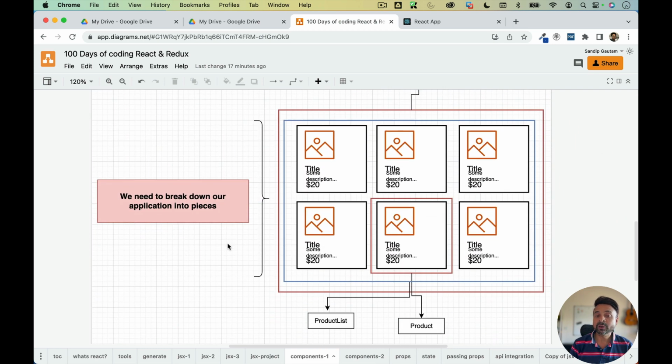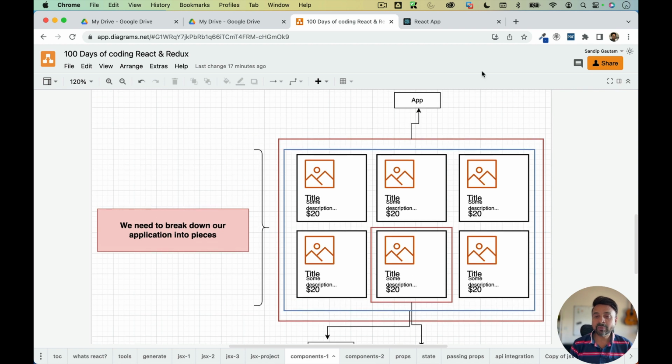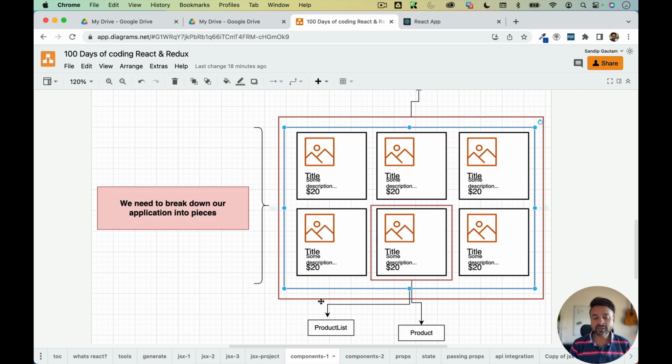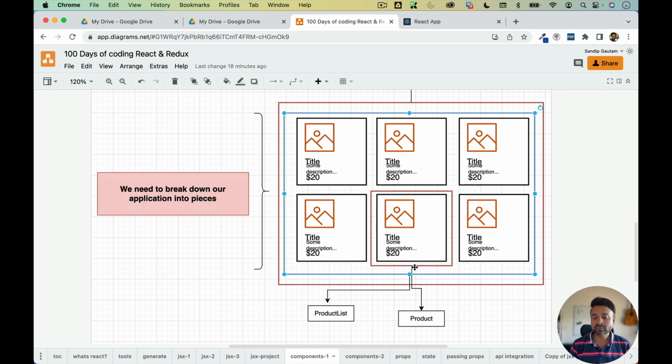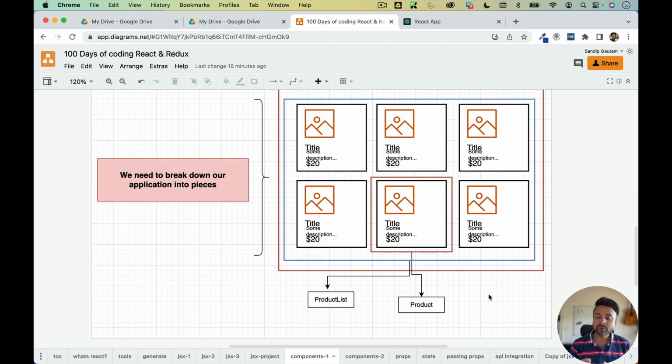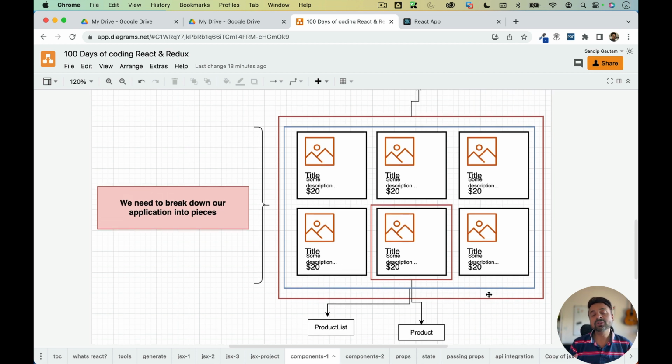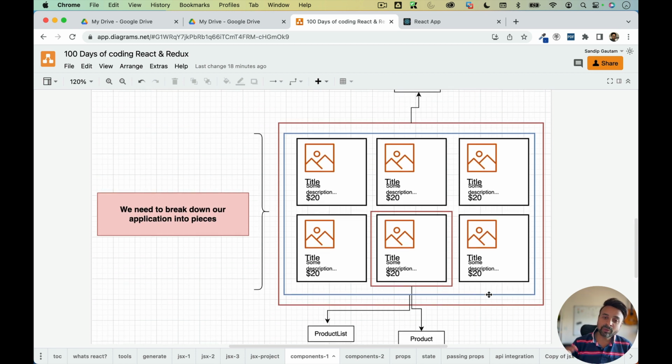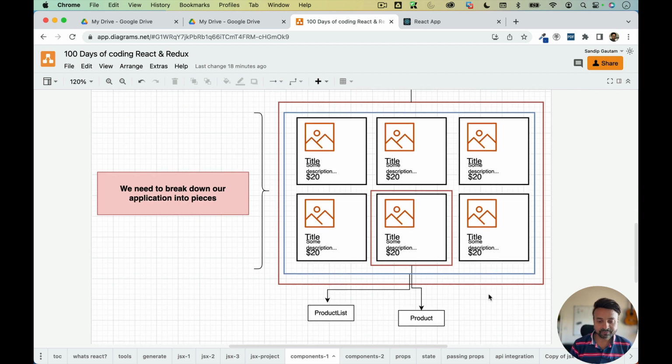We need to break our application into pieces. So I'm going to break down our application, which you can see here, something like this. We're going to have one container component called App, which is the main container of the application. Inside that App, I'm going to have the list of products, so I'm going to name it ProductList. And inside ProductList, we are going to have each individual product. This is how, looking at the markup, you can break down your application. This is one example. We're going to have more examples in this series, so there are a lot more videos coming with the project.